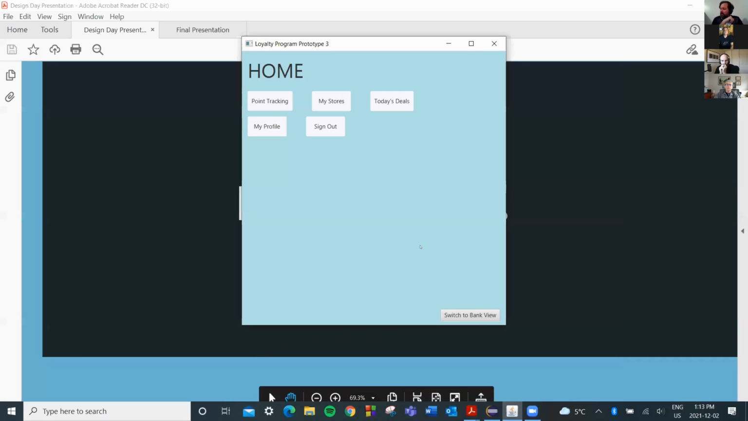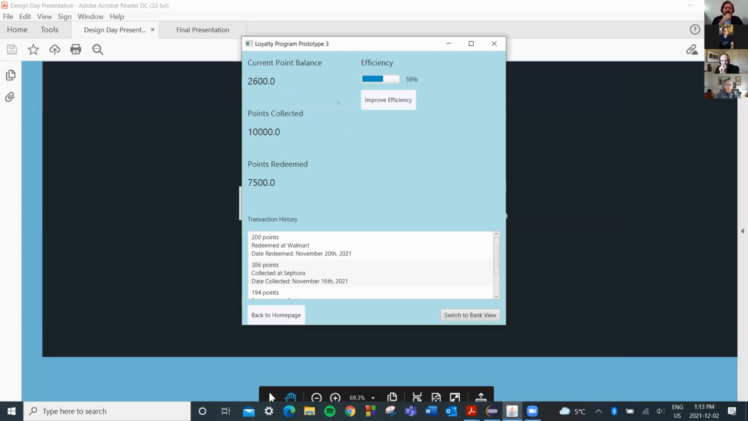So we did this in JavaFX just to show what it would look like, but of course we would make this in a better UI when we continue. So as a user, you could see your current point balance, your points collected, and your points redeemed for the month, as well as the transaction history at the bottom. As I said, we have a lot of focus on the efficiency. This user is being pretty efficient. They're spending their points at about 60% efficiency. We have chosen 50 as the threshold. So they're not going to be reminded all that much.